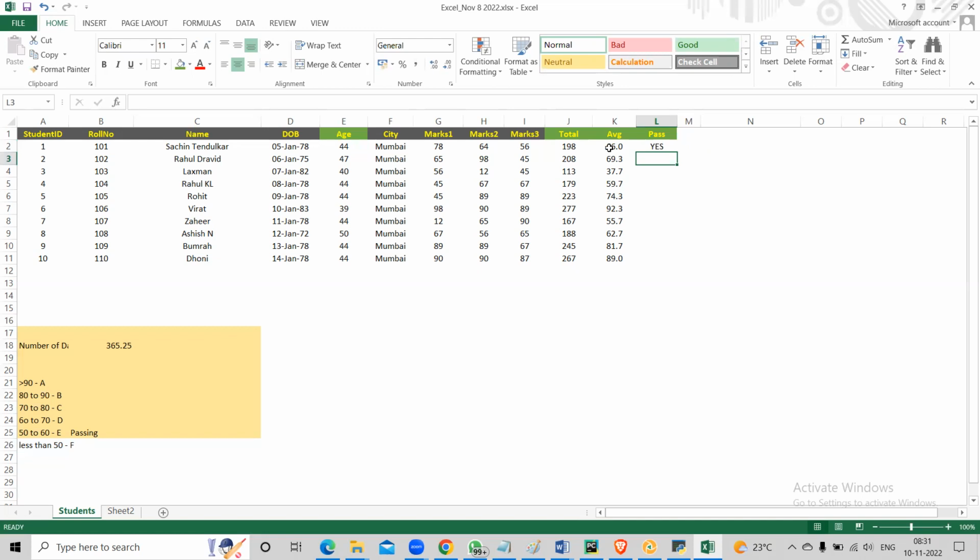Is it necessary to write the code like K2 greater than or equal to 50, yes, in quotations, and immediately after the comma say no? She's asking if we can simply write K2 greater than or equal to 50 instead of the function. It is not necessary to repeat the command again.